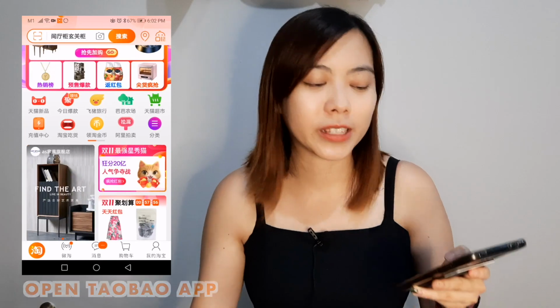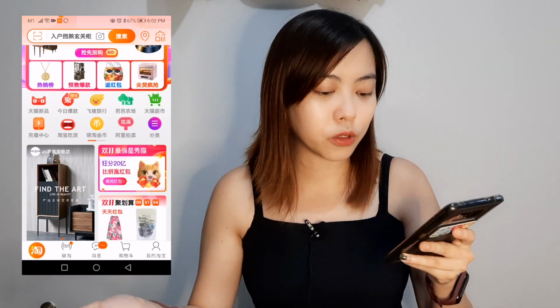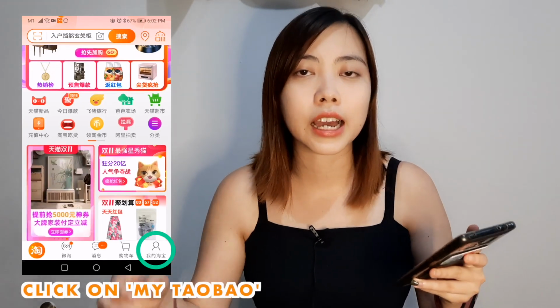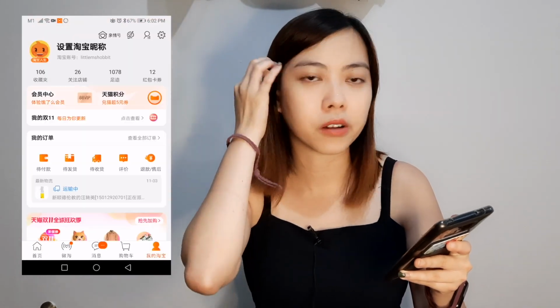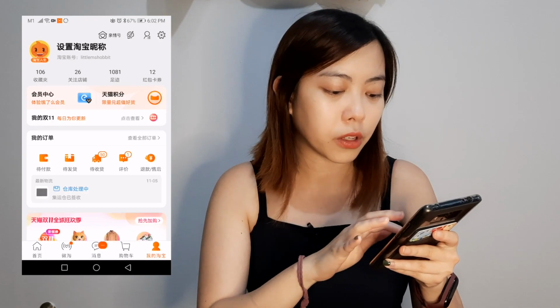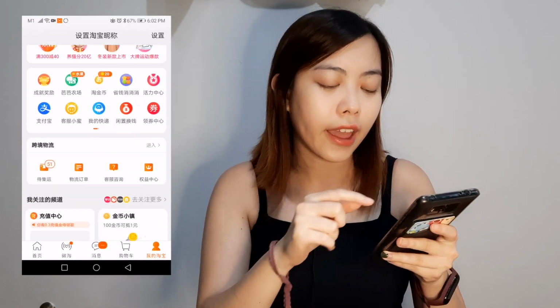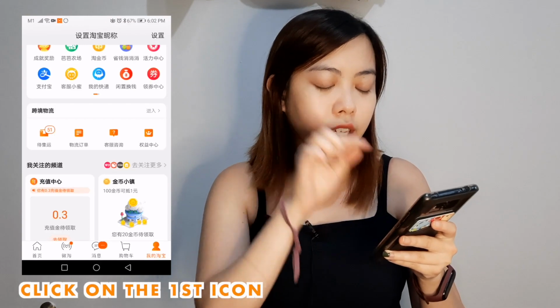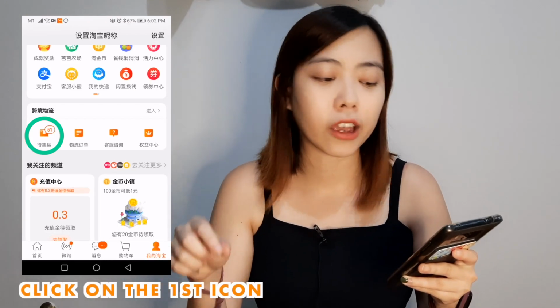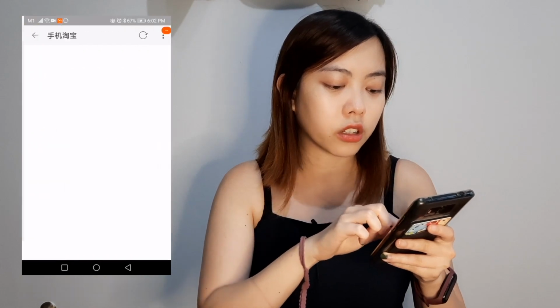Hopefully this works. So step number 1, of course, open your Taobao app, and what you have to do is to click into the last icon at the bottom. So it's the 5th icon where you can get to see your profile. So once there, what you do is scroll all the way down and you'll be able to find this section over here, and there are again 5 different icons there, and you can click on the first icon.